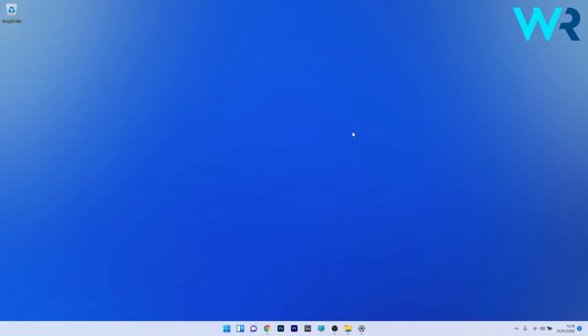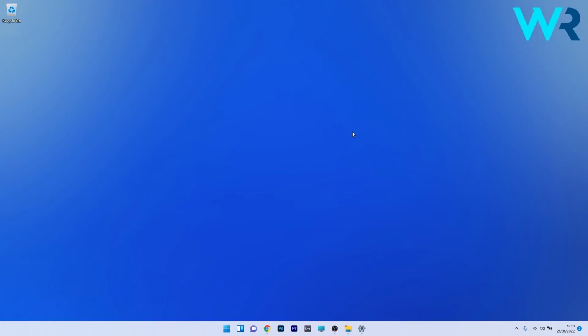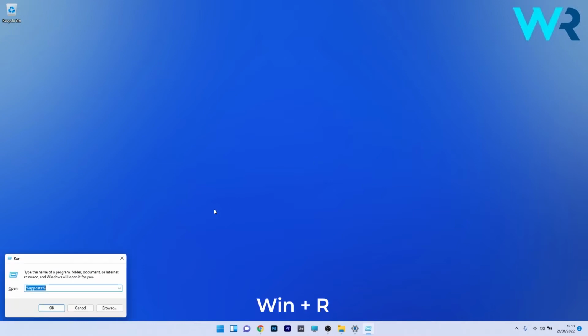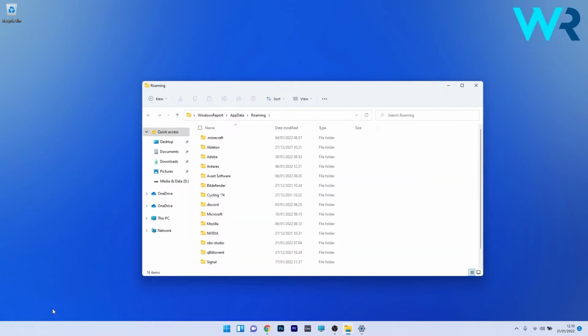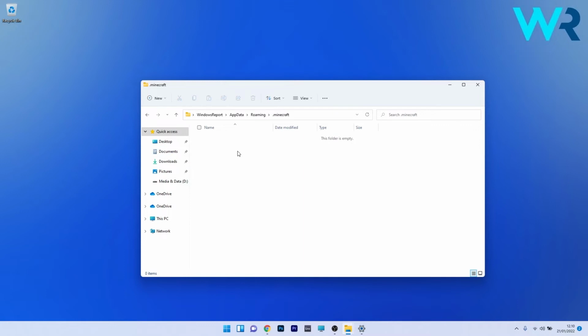So the first solution that you should always take into consideration is to create an Options.txt file. First of all, you have to navigate to your Minecraft folder directory, then search for an Options.txt file. To do this, simply press the Windows plus R key combo to open a Run window, then type or copy paste the following command from the description below. Now simply press OK, and in here you have to search for the Minecraft folder. Now double click on it and check if you have an options.txt file.